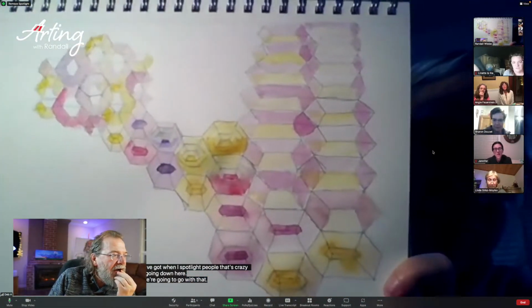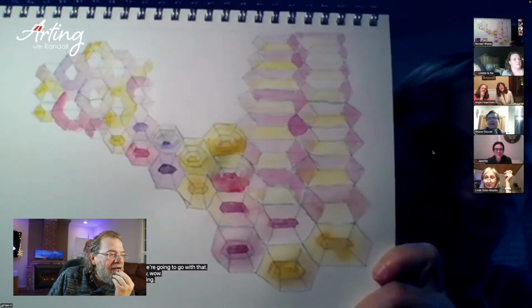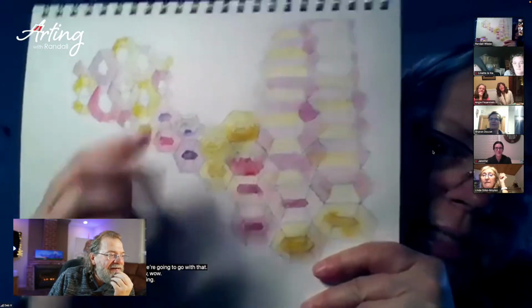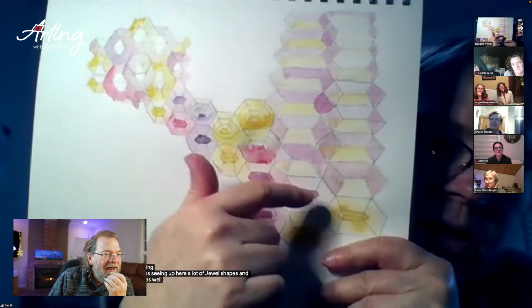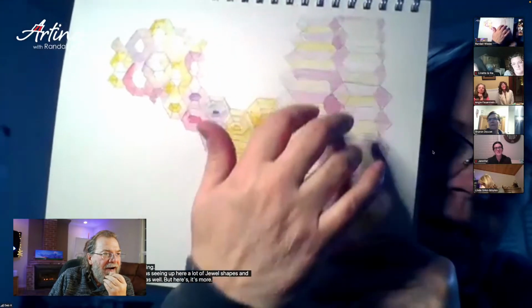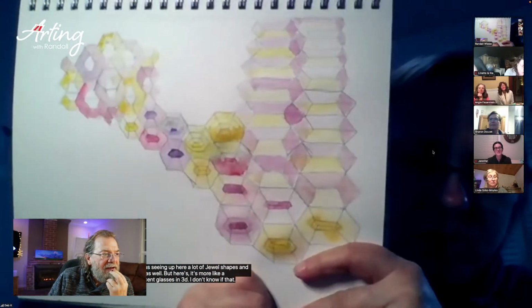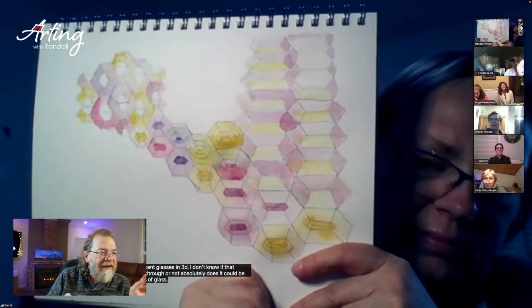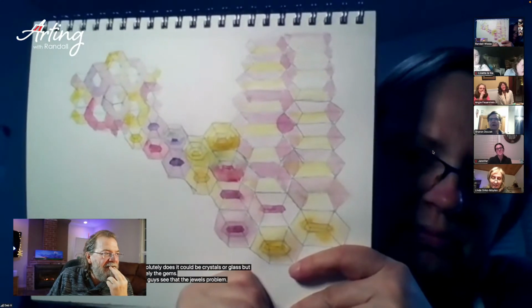Oh wow! Wow! Well, that's interesting. You put it inside too. I was seeing up here a lot of jewel shapes and in here as well. But here it's more like a translucent glass in 3D. I don't know if that comes through or not. It absolutely does. It could be these crystals of glass, but I definitely saw the gems. Did you guys see that? The jewels pop out? Yeah. In the middle, they look like gems.